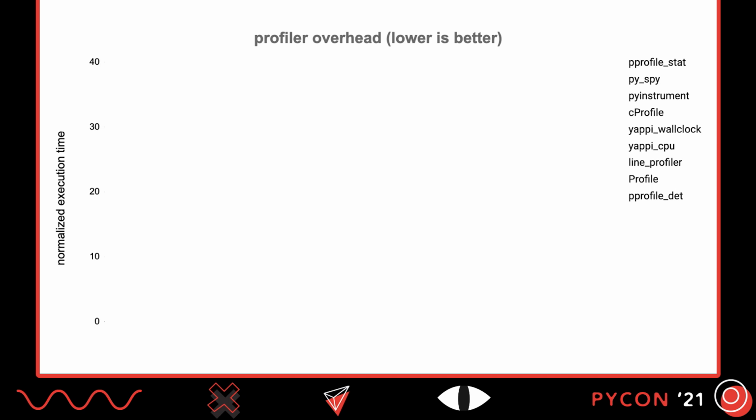To measure this, we're going to run them on a benchmark from the PyPerformance suite. On the y-axis of the graph, we have normalized execution time, which means we took the time running the profiler and divided it by how long it took to run the program without profiling. That means that the best case would be 1.0x, meaning no overhead.